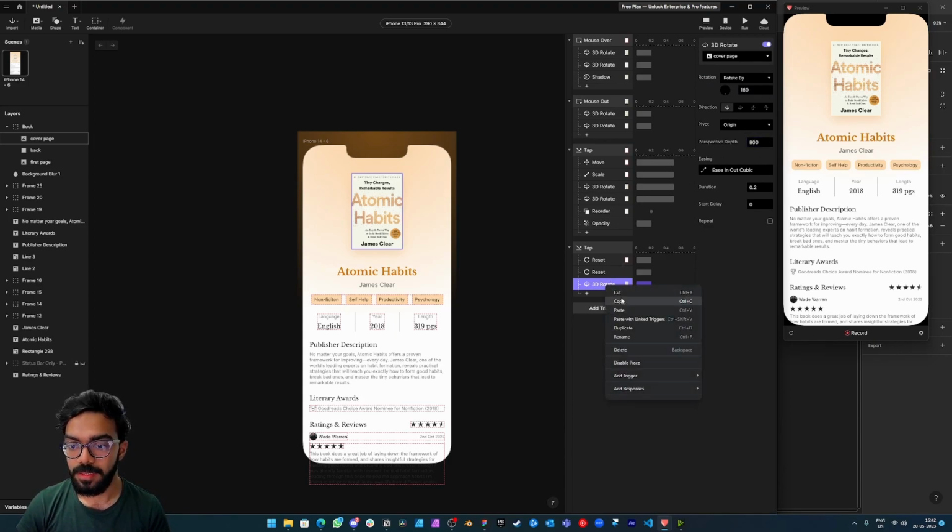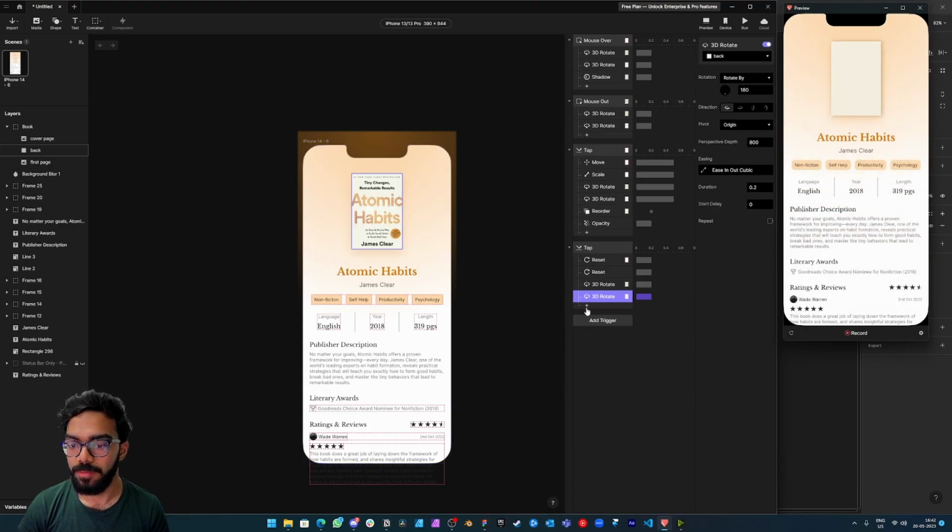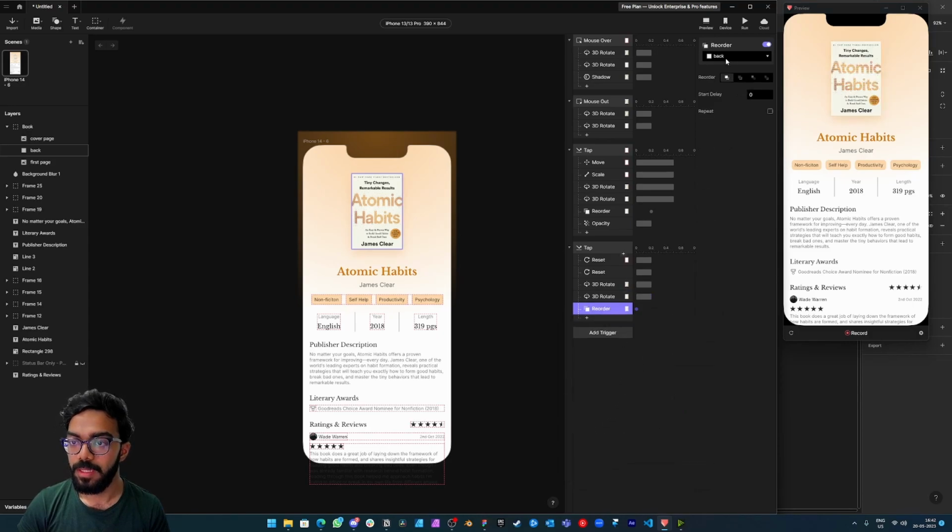800, duplicate, back, there you go. Now you do reorder, back, send to back, and the start delay can be 0.2 like before, and we can make all of these as 0.5 and 0.2. There we go.